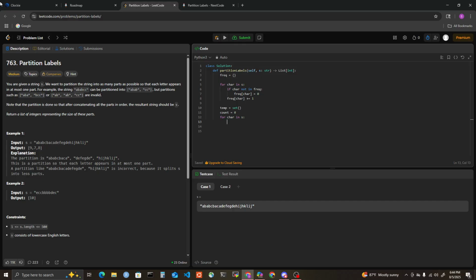So what I'm going to do here, I'm going to say if length of temp is equal to 0 and count is greater than 0, then we'll have our result: result.append count, and count equals 0. So this is basically whenever we hit our end. Temp is going to hold every single character that is in use.